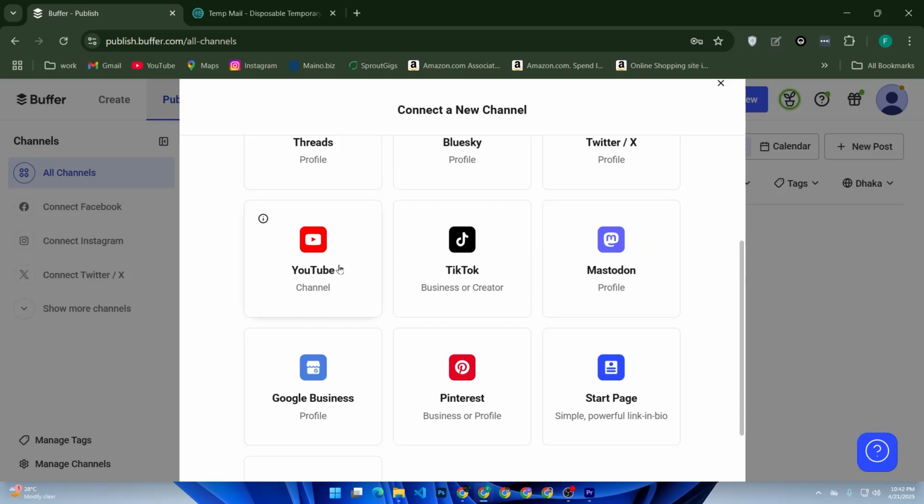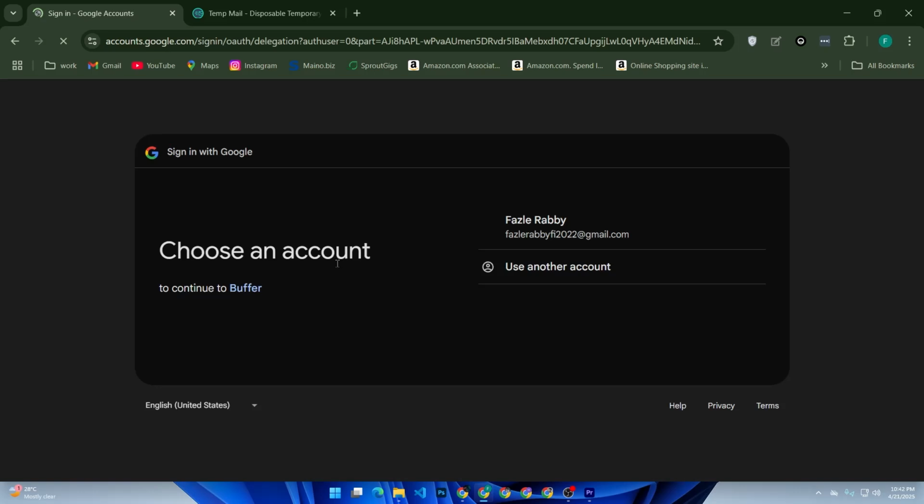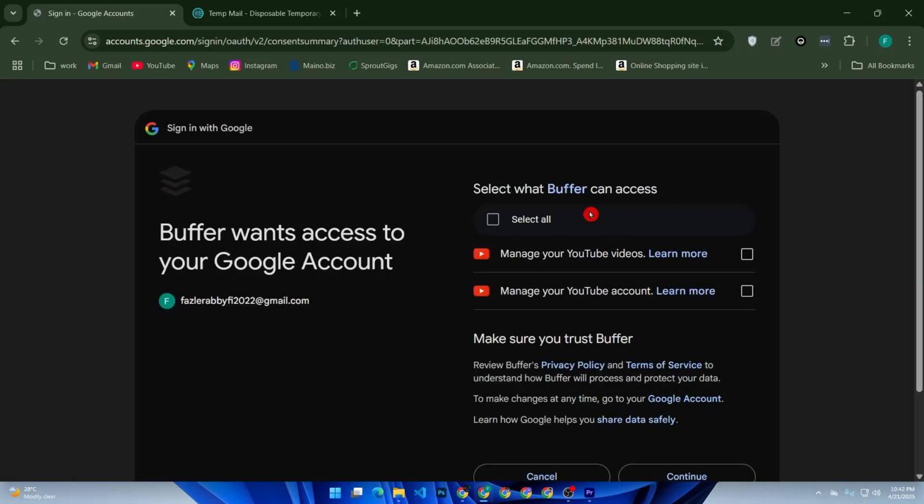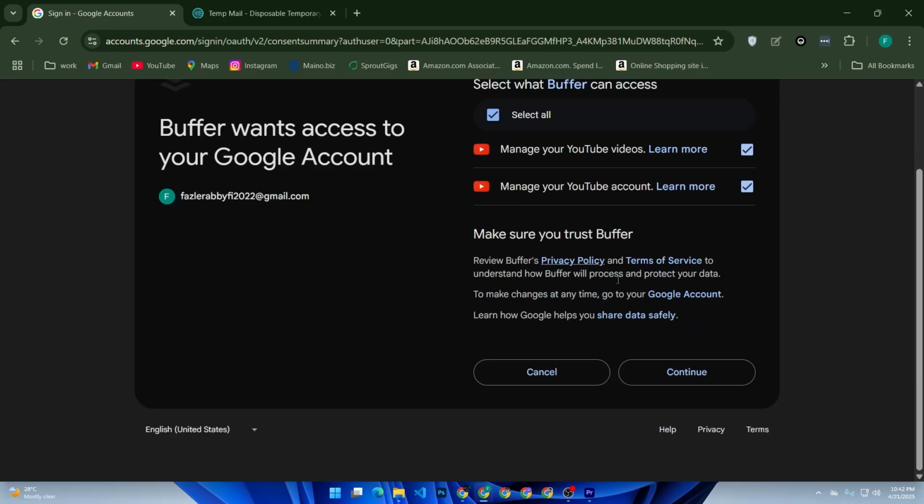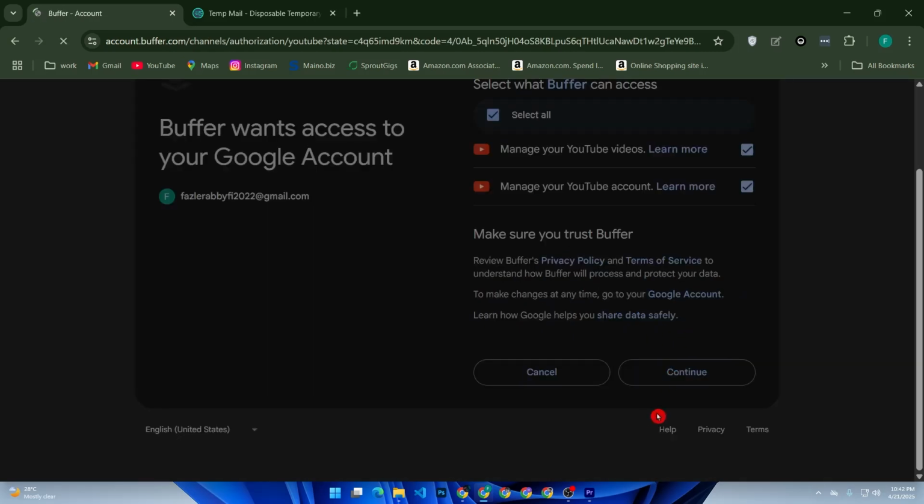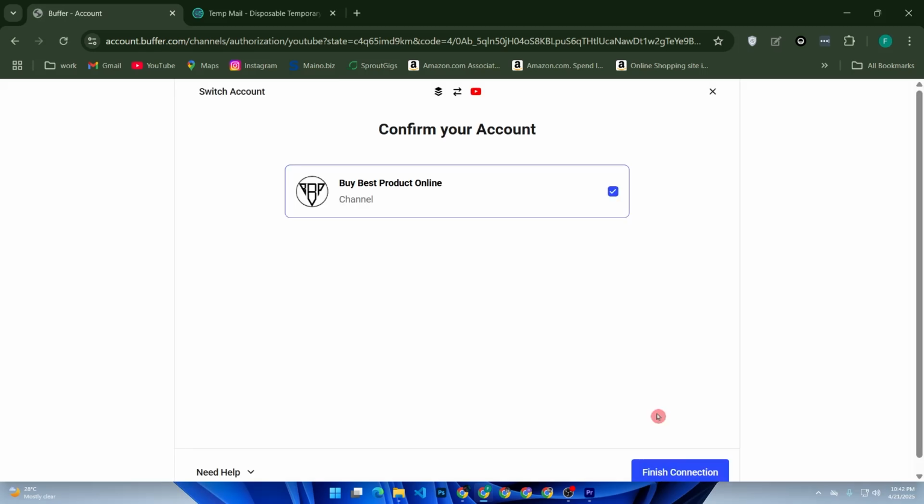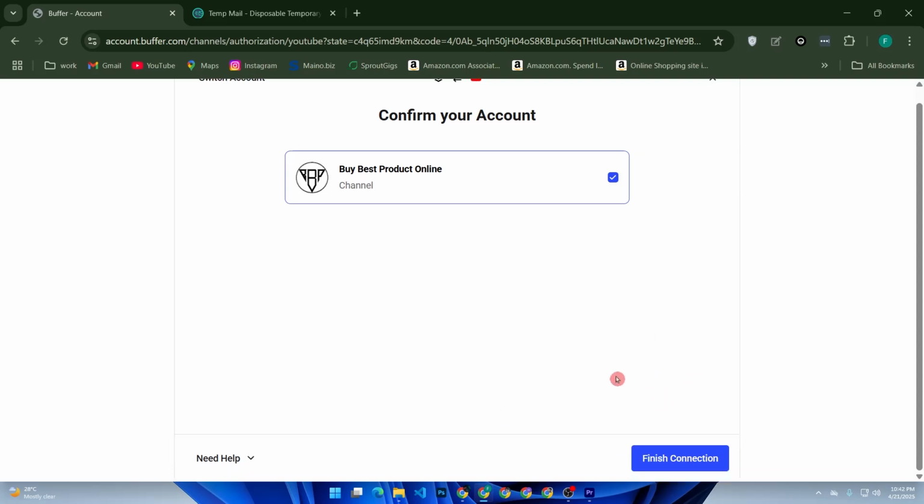Now, I'm going to click on YouTube and log into your account with your credentials. Just follow the instructions on your screen and give the required permissions. Repeat this for each platform you want to manage. You can connect up to 3 channels in the free plan. Paid plans allow more. Just choose your channel and click Finish Connections.